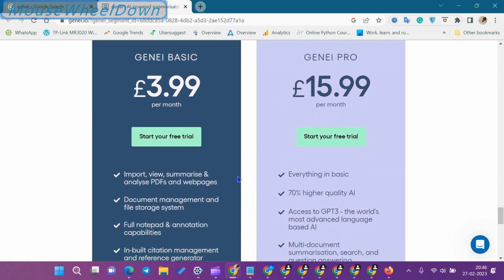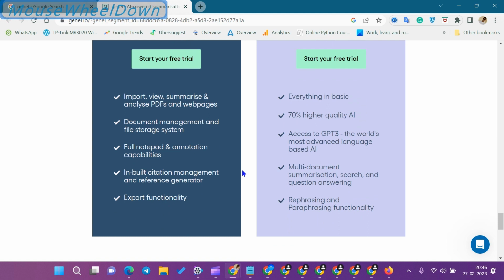Genei Pro plan comes at €15.99 per month, which includes everything in basic, 70% higher quality AI, access to GPT-3, the world's most advanced language-based AI, multi-document summarization, search and question answering, and rephrasing and paraphrasing functionality.